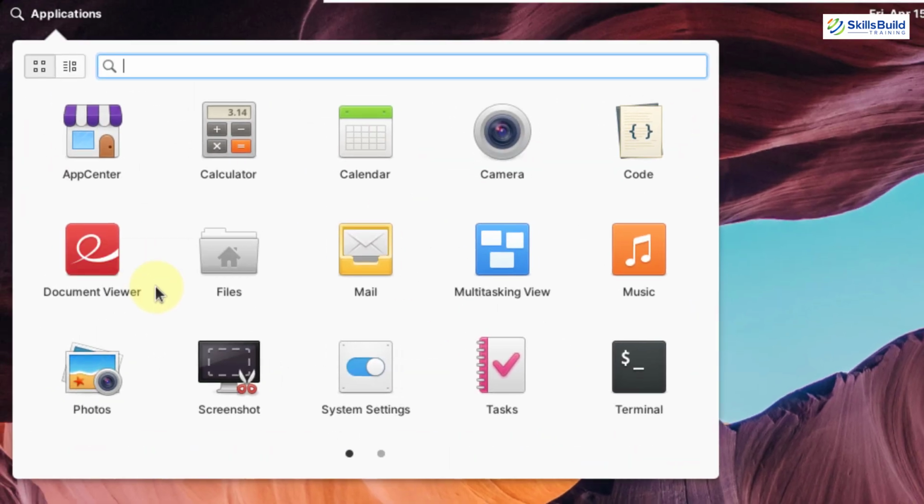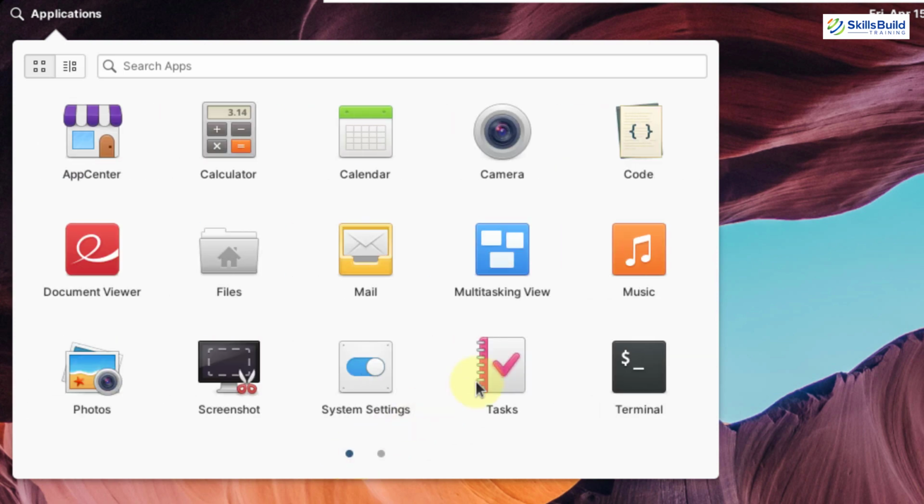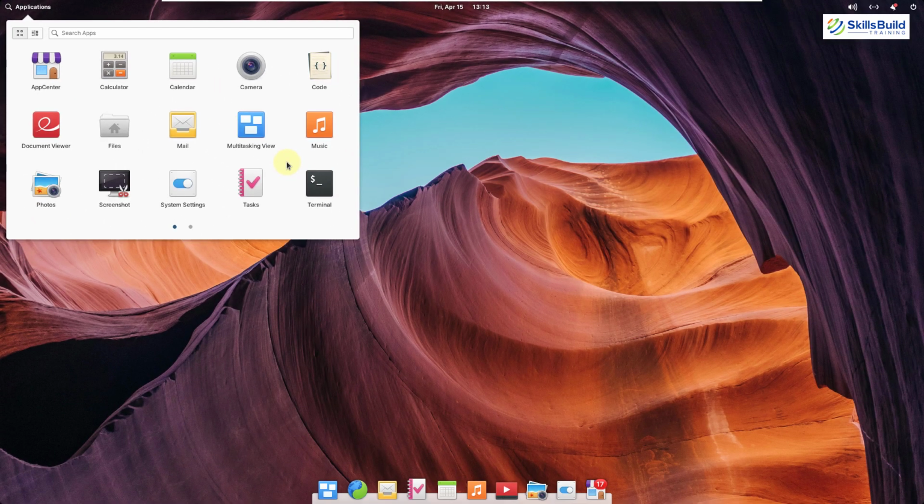For example, for our PDF files, we have a document viewer, we have screenshot tools, we have tasks, and if you move towards the right side, we have our videos and web browser. So in terms of default applications, we do not get a lot of applications because Elementary OS believes in a minimalistic approach. It means it allows users to download and install those applications that they want as per their liking.